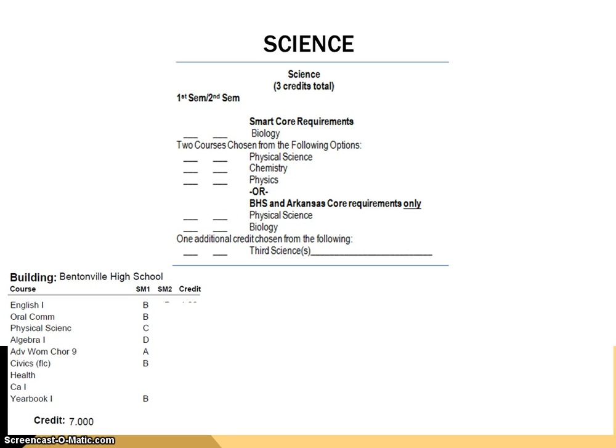Science. This student is in physical science and made a C first semester. Because physical science is a year-long class, we will enter the placeholder of SP for the spring. The student has to take biology sophomore year.